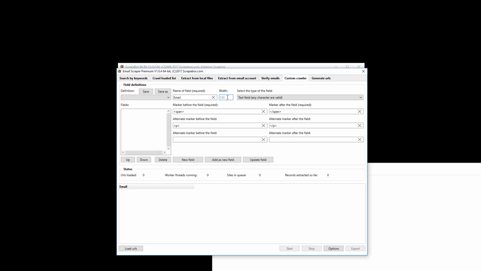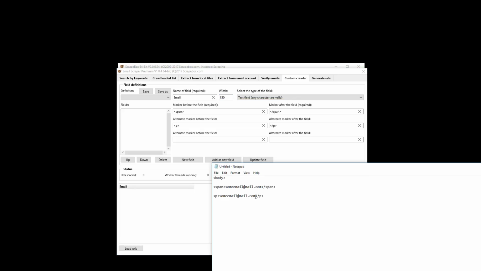And then I get a width here, so I don't want to go over whatever. I can say that I don't want to extract, obviously, the whole page. So if I put in 150, then it's not going to extract like 6 paragraphs of text if the markers happen to match up on that, if that makes sense. So let's say my marker is here for paragraph. Obviously I only want the email. I don't want like half the page.